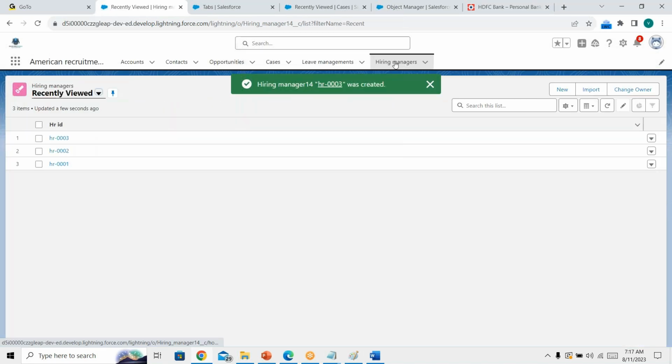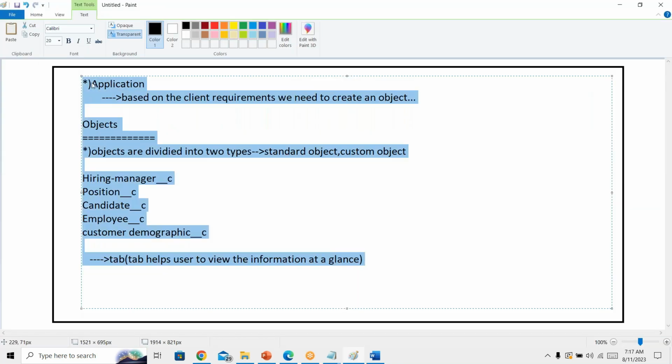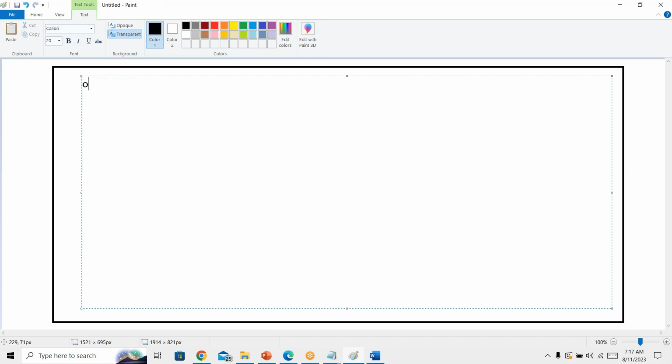Venkat, what is the difference between tab, object, and record? Okay, I'll tell you. First of all, object, tab. What is an object? It is a group of columns of information.